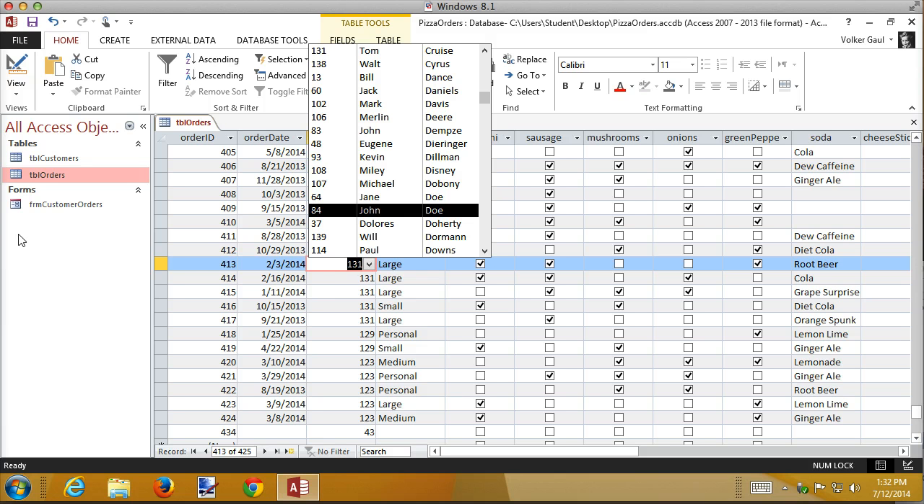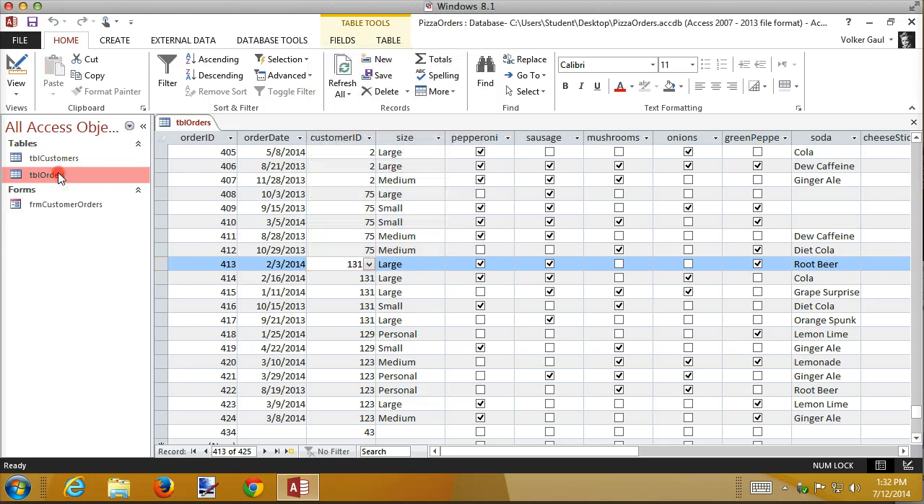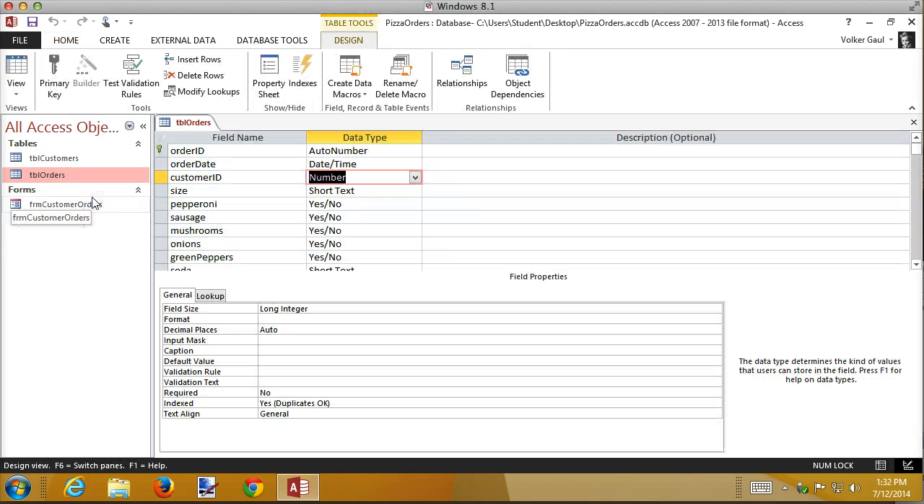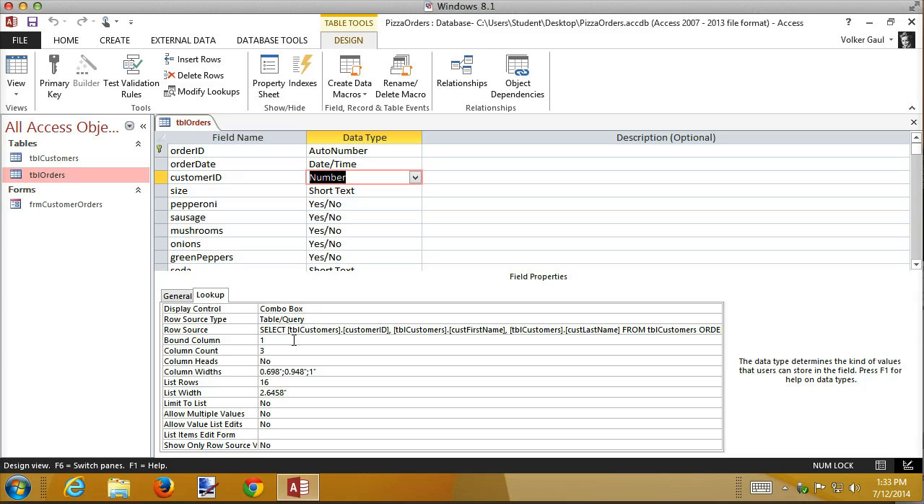Before I do that, I do want to show you one other thing. I want to go back to design mode. And I want to show you how, if you want to look at this lookup and see what it did, how do you do that? Select the field, customer ID, and choose the lookup tab down here in the field properties. Okay. And notice all this stuff that was built. How wide are the columns? How many columns are there? Which one is being saved in the database? That's bound column. Okay. How many rows do we list at one time?